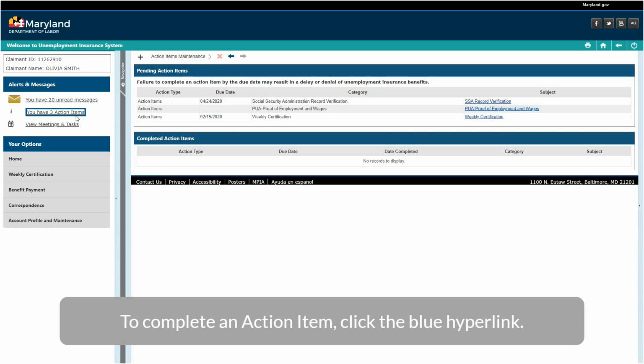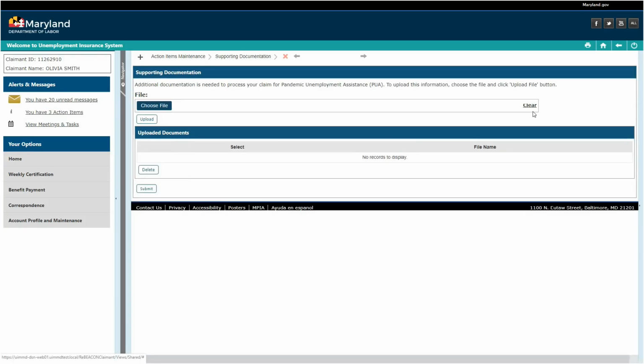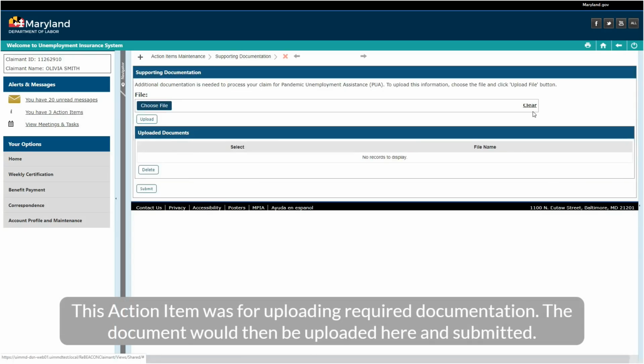To complete an action item, click the blue hyperlink. Action items will navigate to the appropriate screen to complete the required action. This action item was for uploading required documentation. The document would then be uploaded here and submitted.